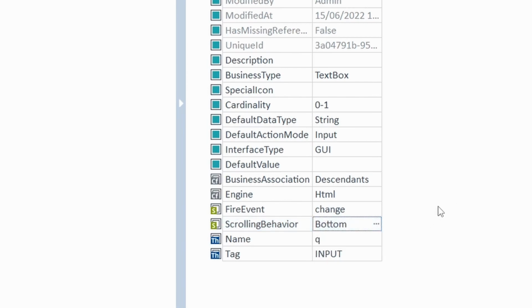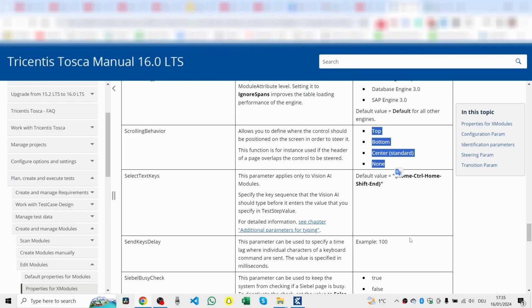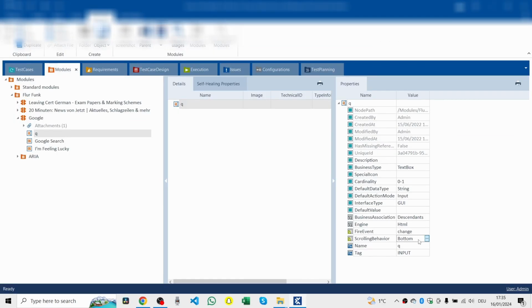Now, let's apply these settings in a practical scenario. It's completely contrived. We'll use a Google search link as our control within an application. I'll demonstrate how you change scrolling behavior.